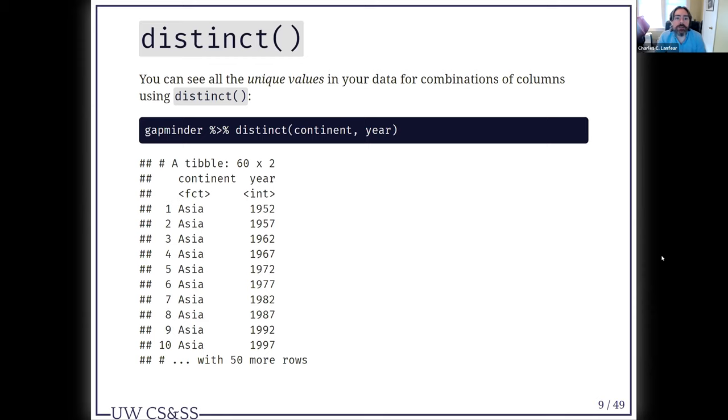Okay. So another useful dplyr function you might want to use is to see all the unique values in your data for some column or combination of columns. Maybe what I want to know is, what are all the different years in my data by continent? I could say, take the gapminder data and then get every distinct value of continent and year.